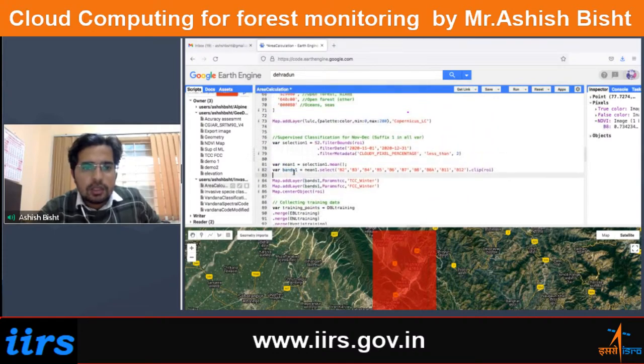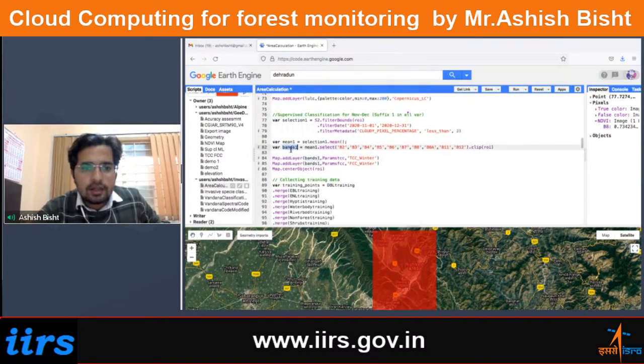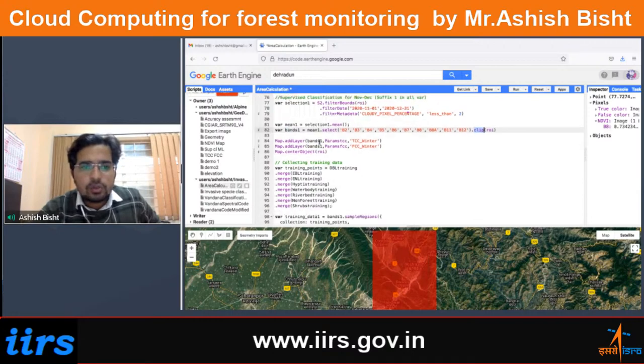So this bands one is the final composite which we have created, selecting our relevant bands and clipping over our ROI, right? This bands one is plotted as both TCC winter and FCC winter. Maybe we can have a look at it.